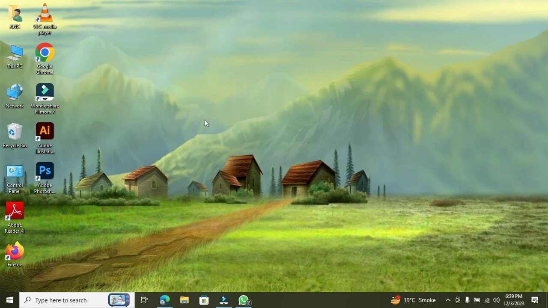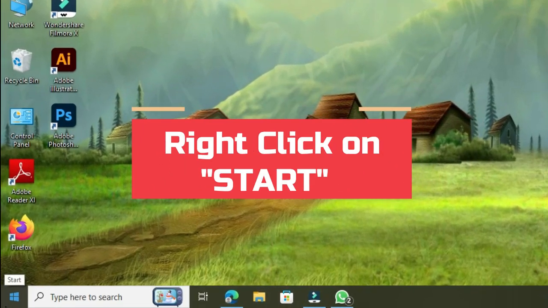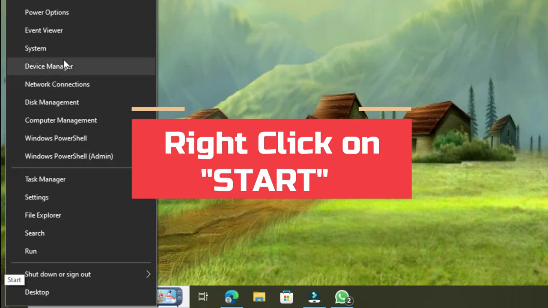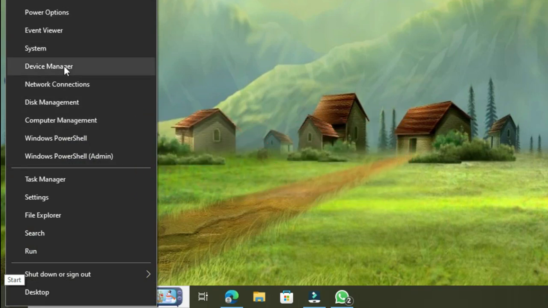So, let's get started. First things first, ensure that you're connected to the network for which you want to enable or disable the metered connection. Once you're connected, head to the bottom left of your screen and right-click on the Start button. Now, navigate to Network Connections.